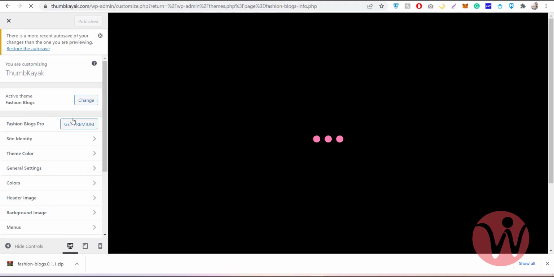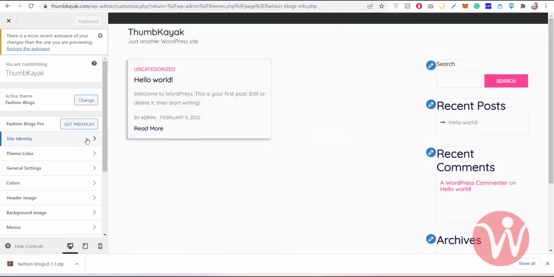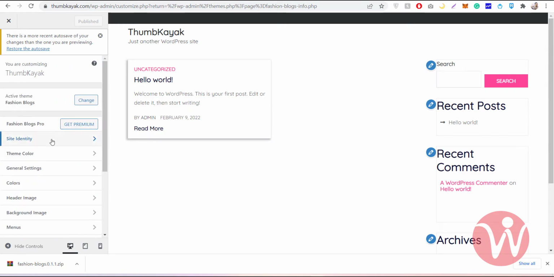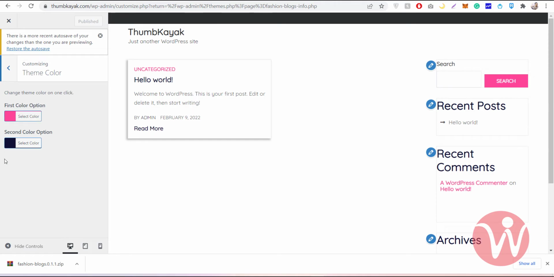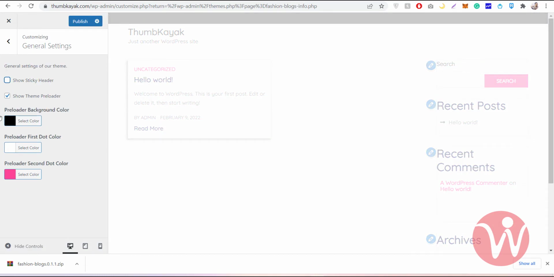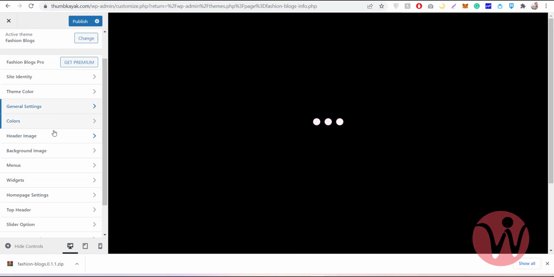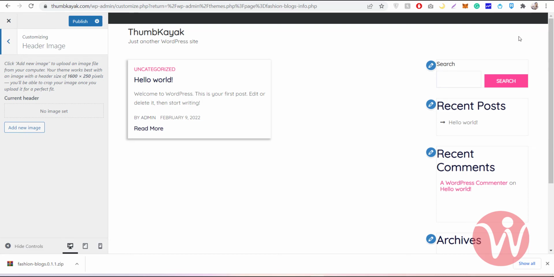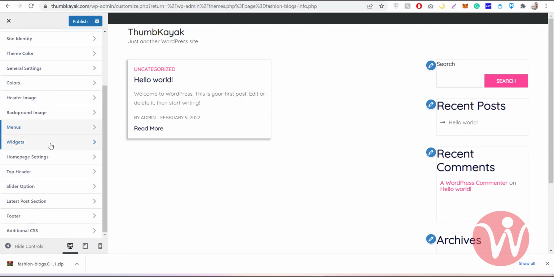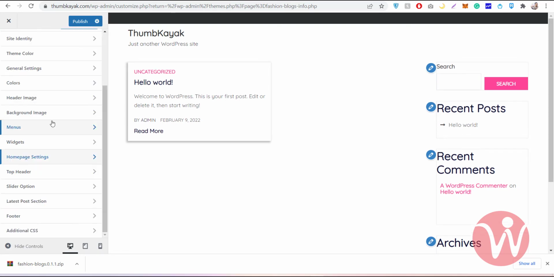Once you do that, you can see that there are a lot of options here, like site identity. What is your site identity? And after that, you can change the colors of your website as well. In general settings, you can show a sticky header and many other options. You can see it here. Header image, you can also put a header image here, and you can also create menus and everything else, widgets, home settings, and you can make many other changes from this customization area.